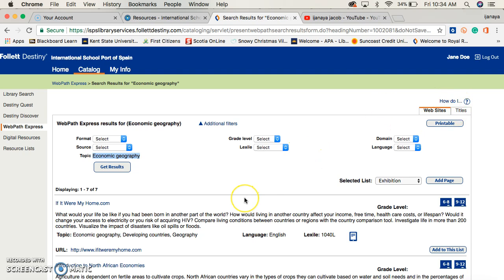So if you have any questions on searching using WebPath Express, please contact a librarian. We are here and happy to help you with any questions that you may have. I hope this tutorial helped.